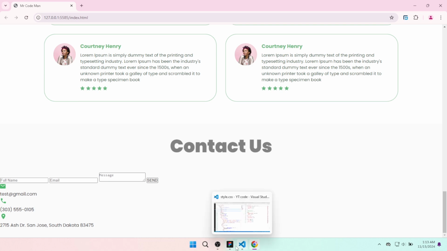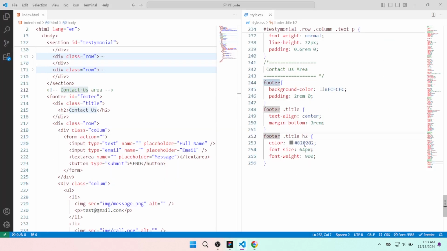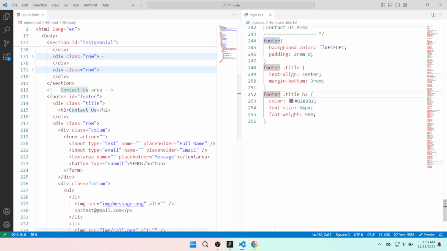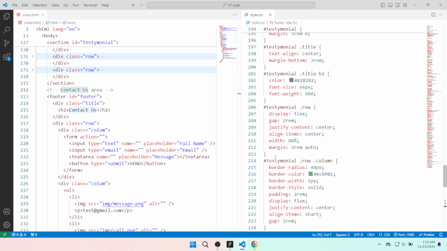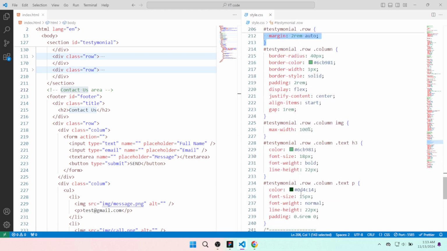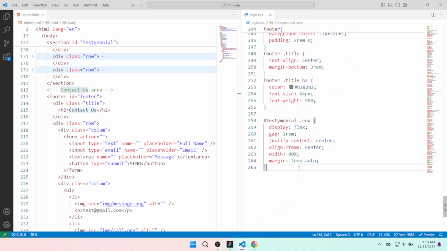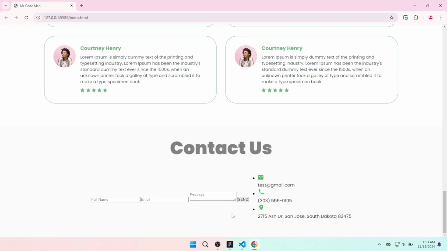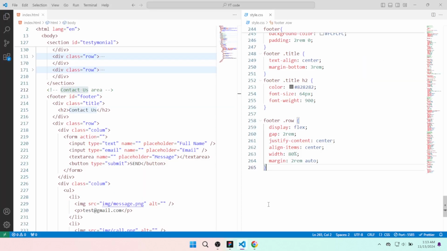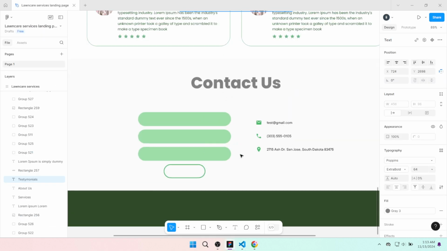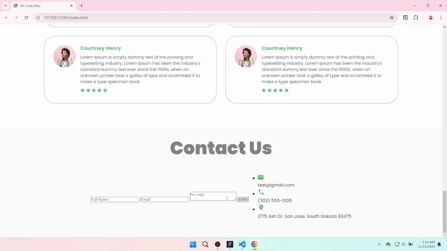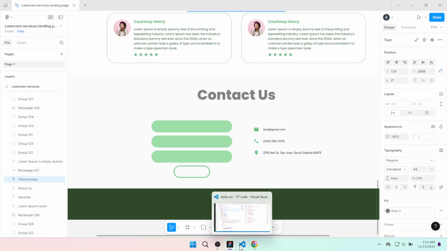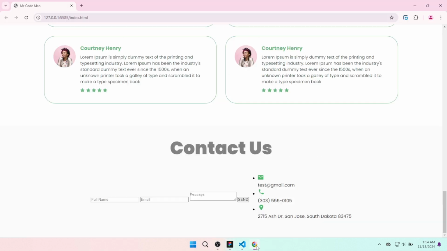Now we have to add the row again. So I am again copying the row section, and now in the row just change the text testimonial to footer. Okay, display flex, because we already used display flex, and now it's showing 2 columns, and gap 2 rem is okay, no problem. Width 80% is okay, no problem. Margin 2 rem top and bottom, no problem, it's okay.